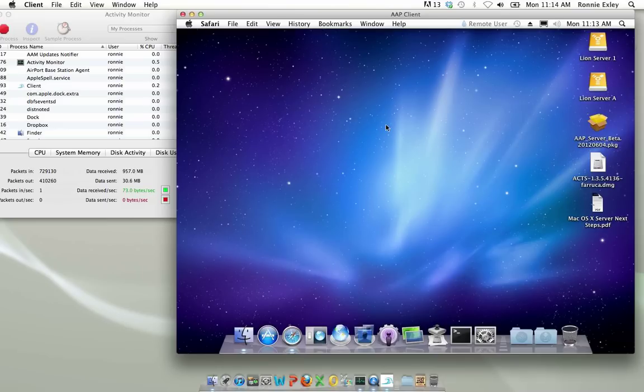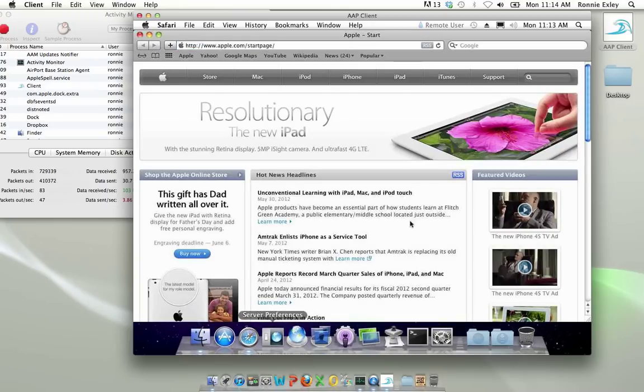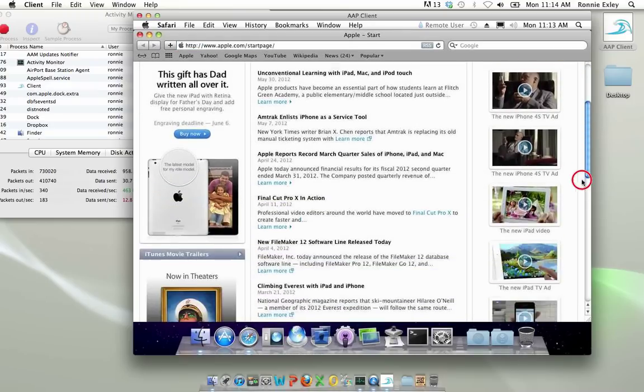AAP is also a smart protocol in that if you have more bandwidth available, we won't do the compression. If you do have enough and you don't need to do that high-level compression, we won't do that, and everything will be perfectly clear based on the bandwidth that you have. So this is a new world for Aqua Connect. It's a new world for remote desktop sessions, especially on OS X.